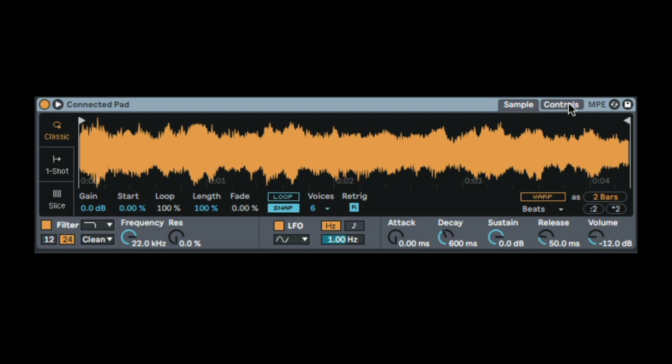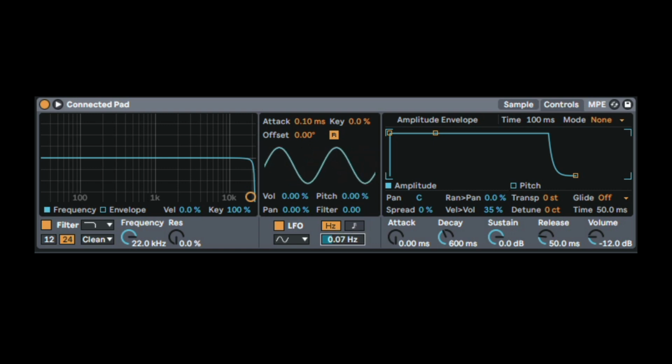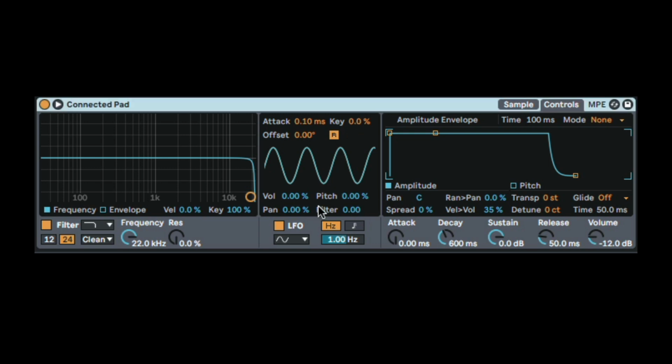So if I go over to the controls panel, this is the modulation section. So you can see the LFO here, and you can change the rate of that LFO with this slider here. And then we have 4 destinations that we can modulate. These 4 destinations are really common and useful and can make your sounds a lot more interesting. So let's have a listen to this.